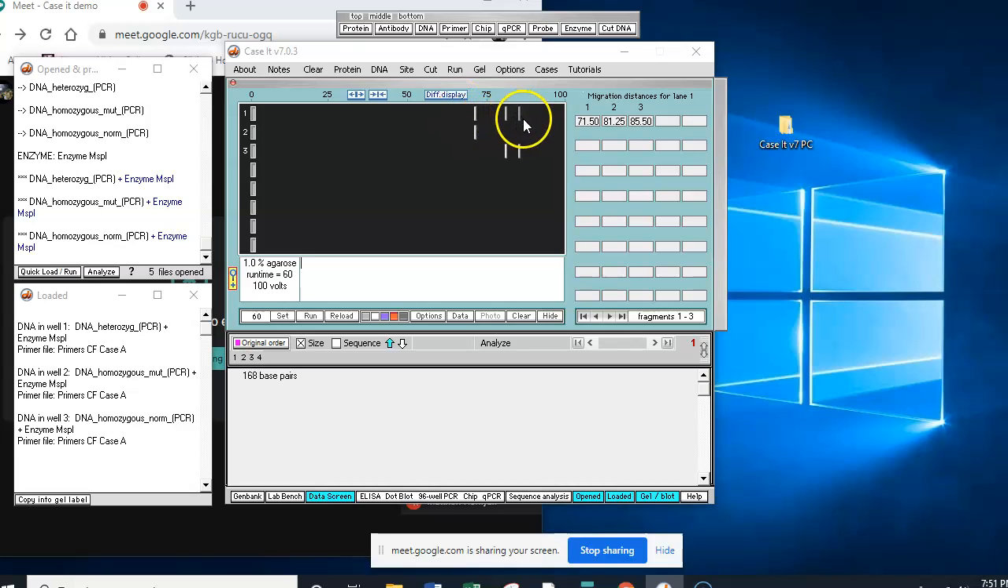If you have all 3, that means you're heterozygous. It means you have 1 mutant allele and 1 wild type allele. So even though there's 2 bands here, this just represents 1 wild type allele.